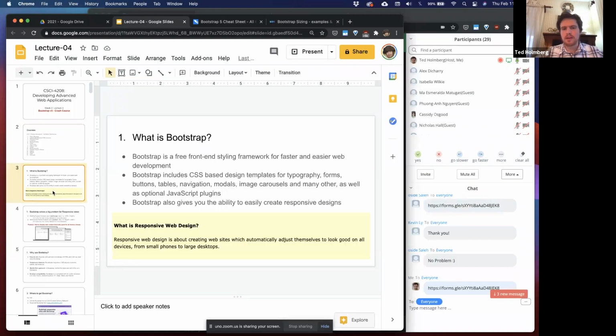Let's start with the beginning. What is Bootstrap? Bootstrap is simply a free front-end styling framework that makes it faster and easier to design web pages, to design web content. Bootstrap includes CSS based on design templates for typography, forms, buttons, tables, navigations, modals, pretty much any HTML element we have has a predefined style for it inside of Bootstrap, so that we don't have to spend too much time creating CSS styles on our own. We just import Bootstrap. It has a lot of predefined styles, and we just apply it right into our HTML.